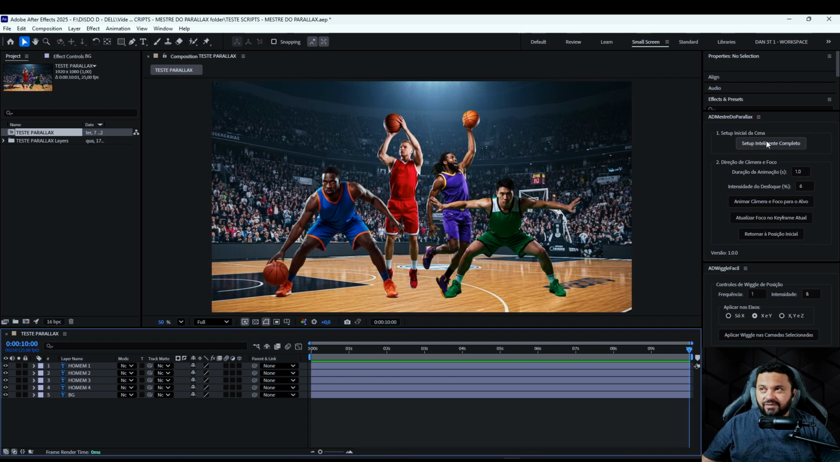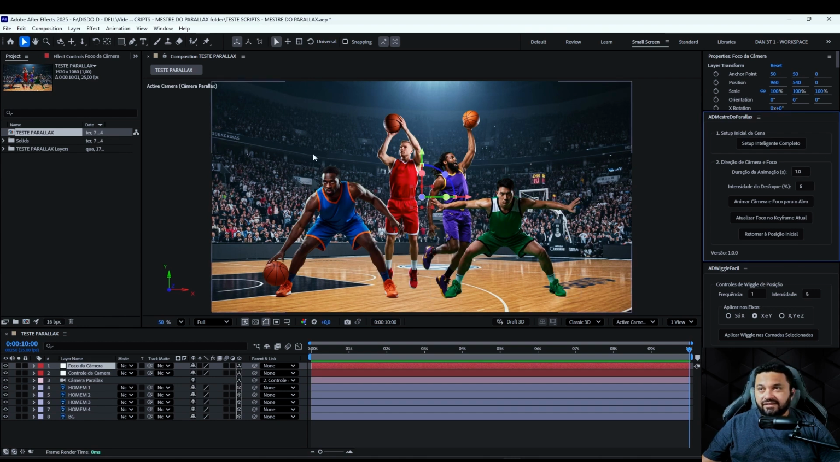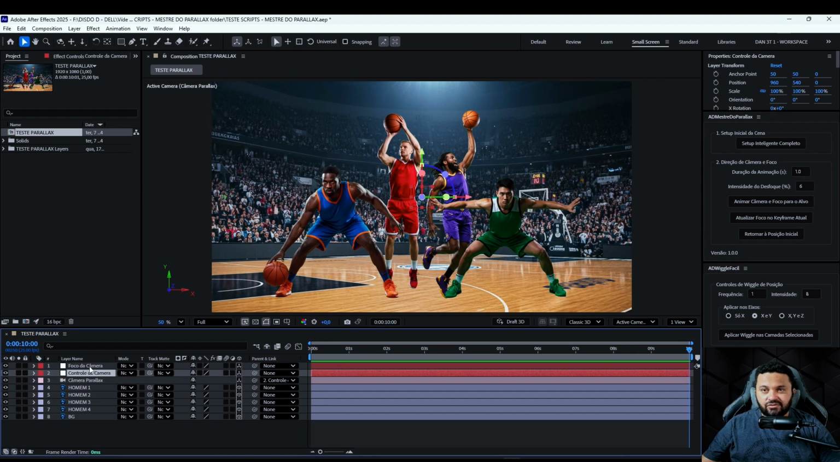You select the comp here and press Complete Smart Setup. It will show this completed message. You click OK, and apparently nothing has changed position. But yes, the magic has already happened. All the layers have been transformed into 3D, and these 3 new layers have been added, right? The camera and 2 controls, the focus control and the camera control, which will make the use of this script easier, right?